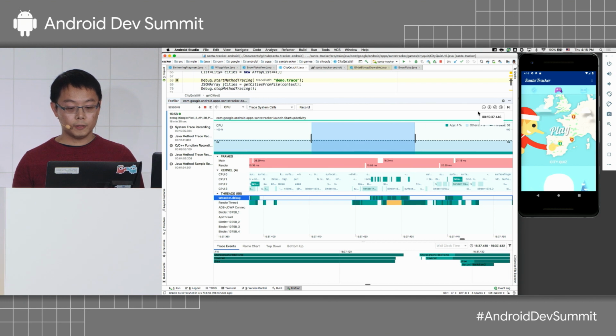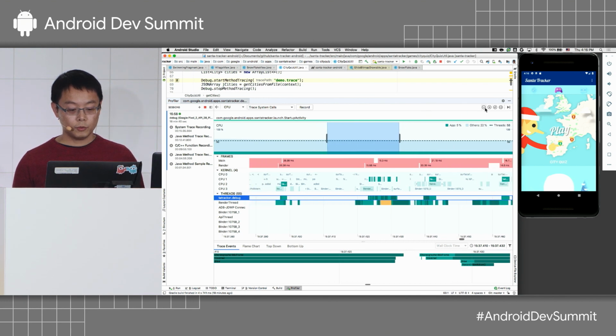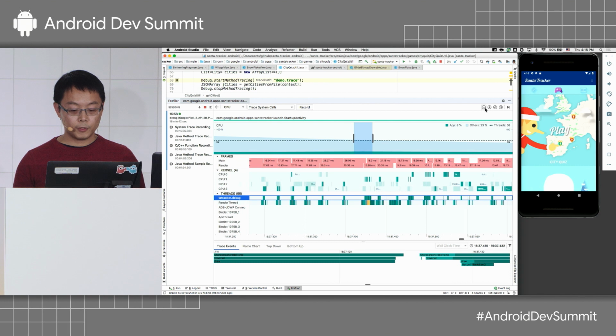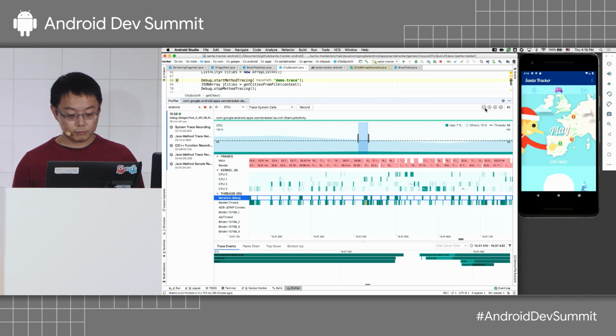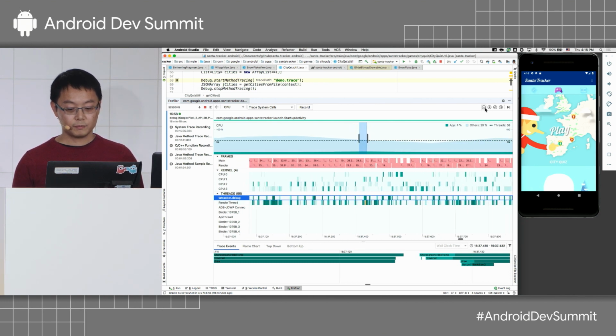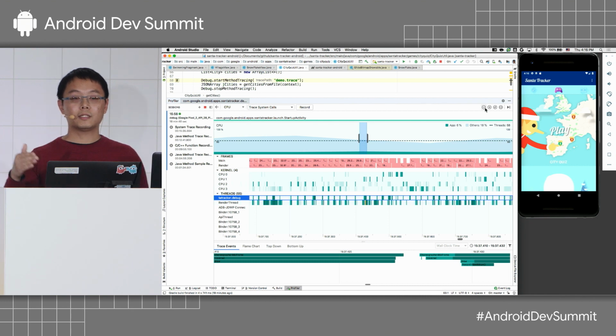So if we zoom out more, you can see a lot of frames. I think every one of them today is red. That means every one is exceeding the 16 millisecond threshold.